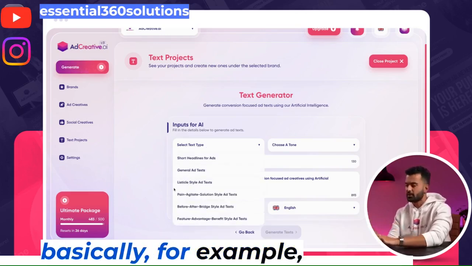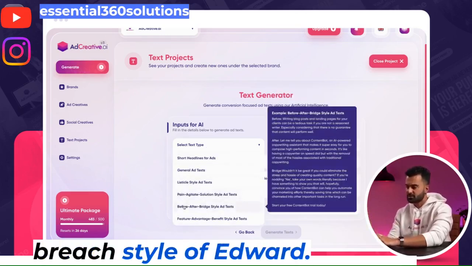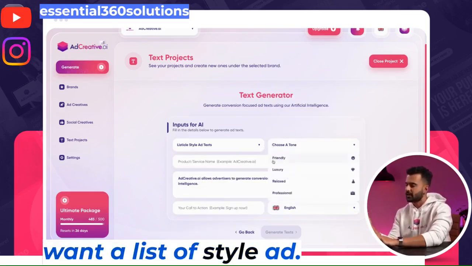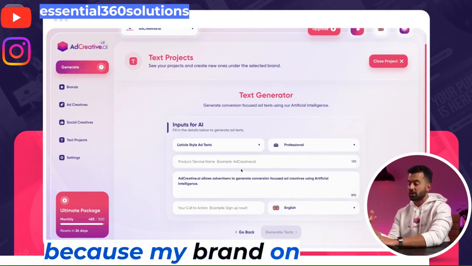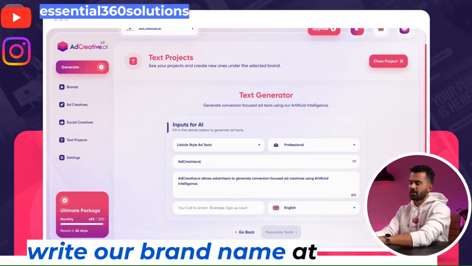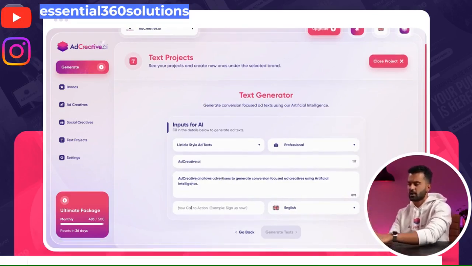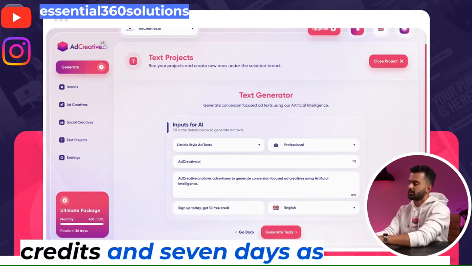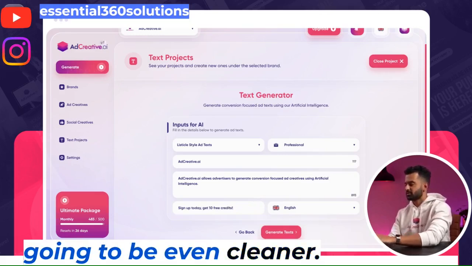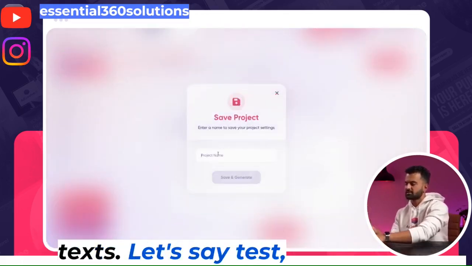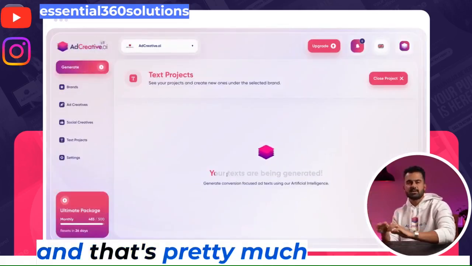So basically, for example, problem solution style ads, before after bridge style of ad, where you can even see the example there. So on this one, let's say that I want a listicle style ad. I want a professional one because my brand on Facebook speaks professional. Why not? And here I'm going to write our brand name, Ad Creative AI. My brand description is already there, and my call to action is going to be sign up today, get 10 free credits and 7 days. I think this is going to be even cleaner. Okay, so that looks good. Again, I can select different languages, but I'm not going to. Generate texts, let's say test, and that's pretty much done.